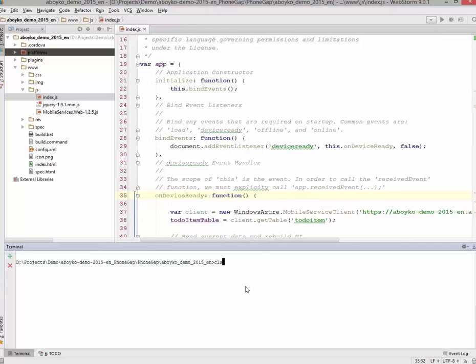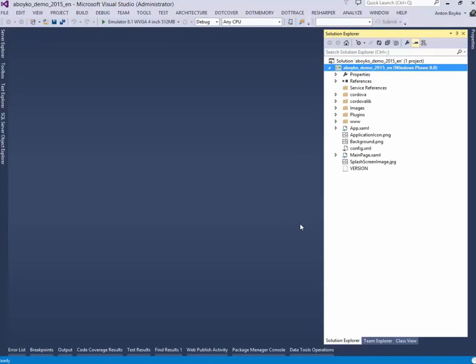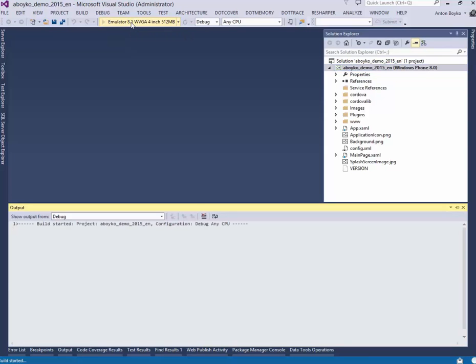So first of all, let's build this project for Windows Phone, because after this webinar we will have a webinar dedicated to Android and also a webinar dedicated to iOS. So that's why today I decided to demonstrate all this stuff using Windows Phone. And now I will open my Visual Studio, and this Visual Studio is already pointed to the project built using PhoneGap, and I will start my emulator now.